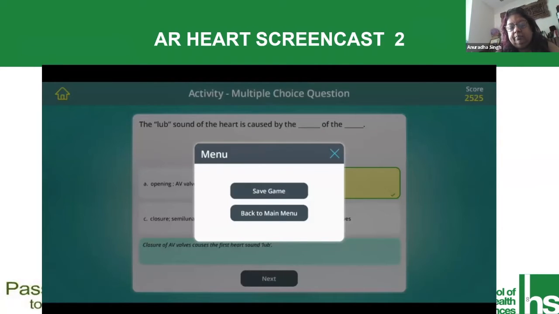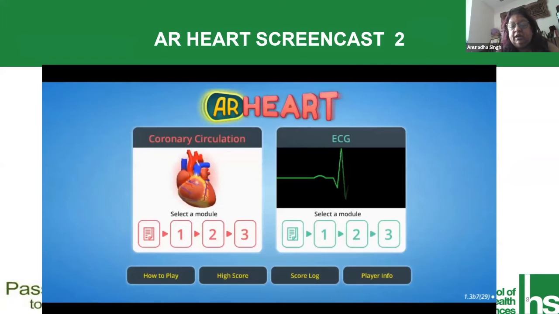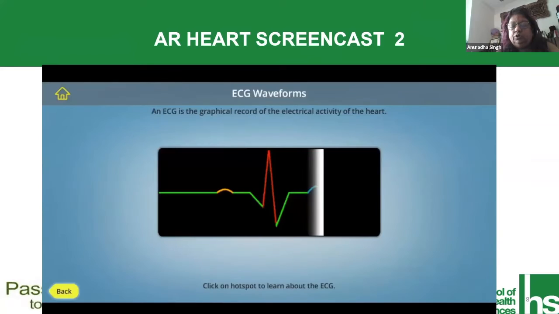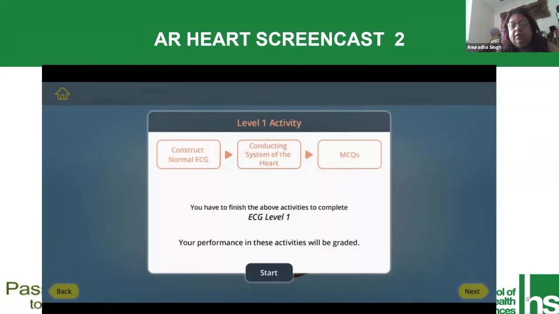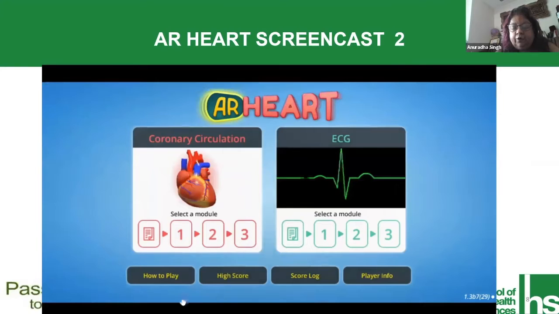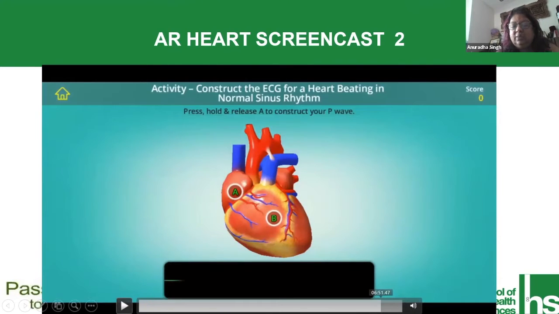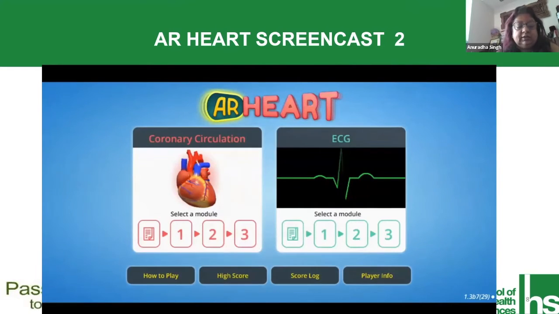And you can see that there are multiple choice questions and feedback is given to the student for every right and wrong answer. And then you see this is an ECG, which is module 2. And after explaining the basic or normal to the student, we actually have an assessment where the student constructs a normal ECG. So this is also a higher level of learning. So the student can construct it using something called the tap-tap game. So we worked on this tap-tap game, and the student can tap these two points and construct the ECG.